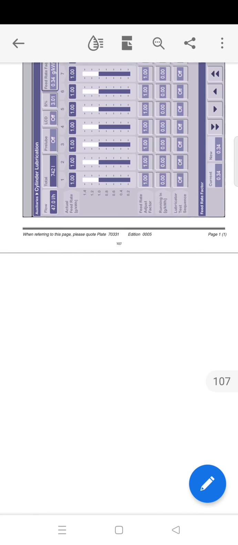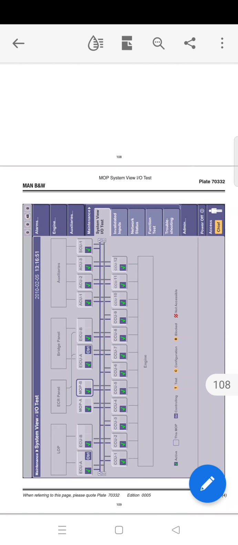Now guys, I am going to another slide that is very important, that is the maintenance. Under the maintenance we have system view, input output test, invalidated inputs, network status, function test, and troubleshooting. Here in this screen you can see the above mentioned 5 maintenance screens can be accessed via the secondary navigator by pressing the maintenance button in the main navigator. They are mainly used at engine commissioning, during fault finding, and for input output cabling, channels and external connection to the sensors, and during engine operation.